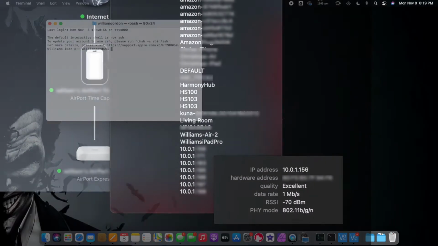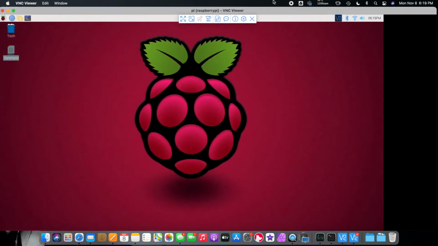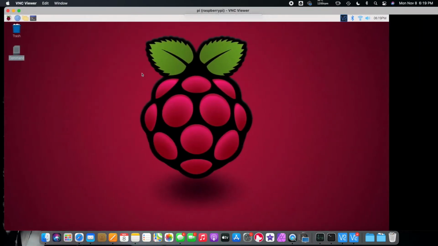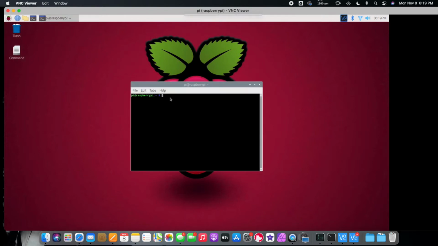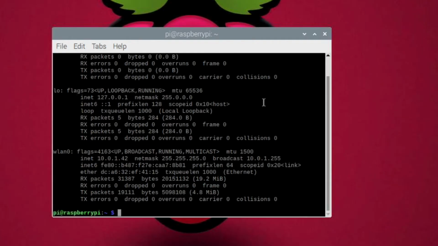It'll usually say Raspberry Pi, and you could see it that way. Another way you could do it is if you actually are connected to your Raspberry Pi through a keyboard and mouse, you can go into the Raspberry Pi and type in this command, sudo ifconfig. If you click on that, it'll give you all the information you need on your Raspberry Pi.